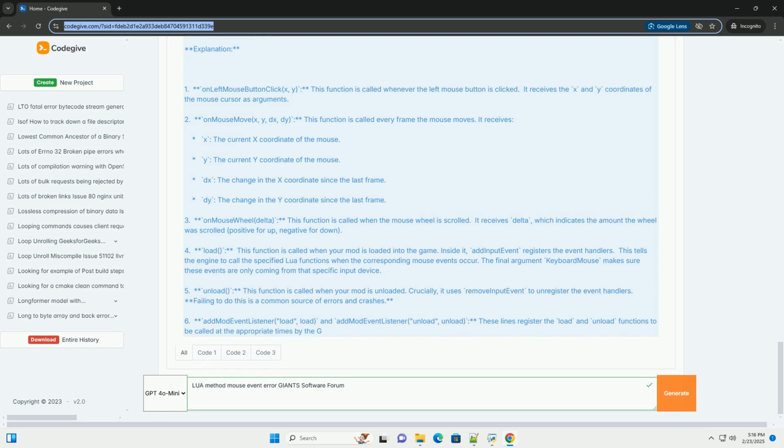3. onMouseWheel(delta): this function is called when the mouse wheel is scrolled. It receives delta, which indicates the amount the wheel was scrolled, positive for up, negative for down. 4. load: this function is called when your mod is loaded into the game. Inside it, addInputEvent registers the event handlers. This tells the engine to call the specified Lua functions when the corresponding mouse events occur. The final argument, keyboard mouse, makes sure these events are only coming from that specific input device.